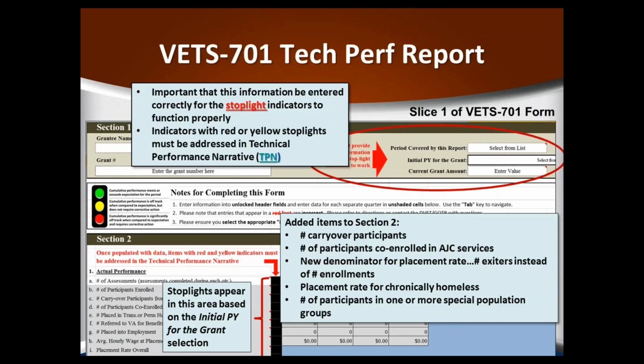The number of participants co-enrolled in AJC services now reflects the new denominator for the placement rate, using exiters instead of enrollments. It includes the data element for the placement rate for chronically homeless. And it also includes the number of participants in one or more of the special population groups that have been identified in the PY16 FOA and also in the PY17 FOA. Next slide.